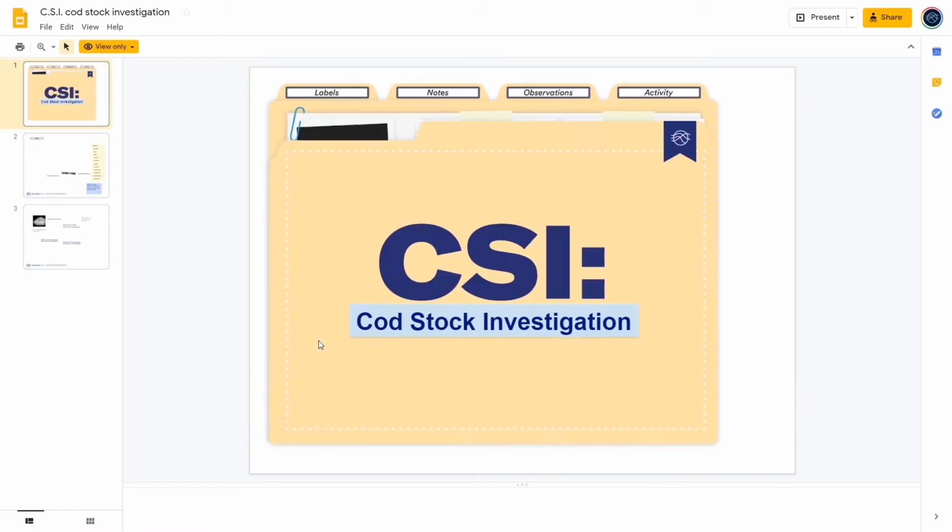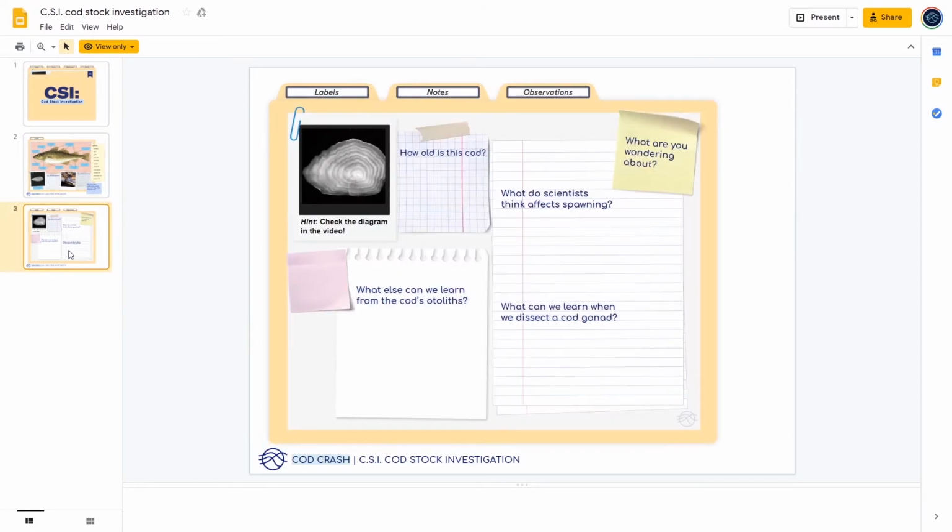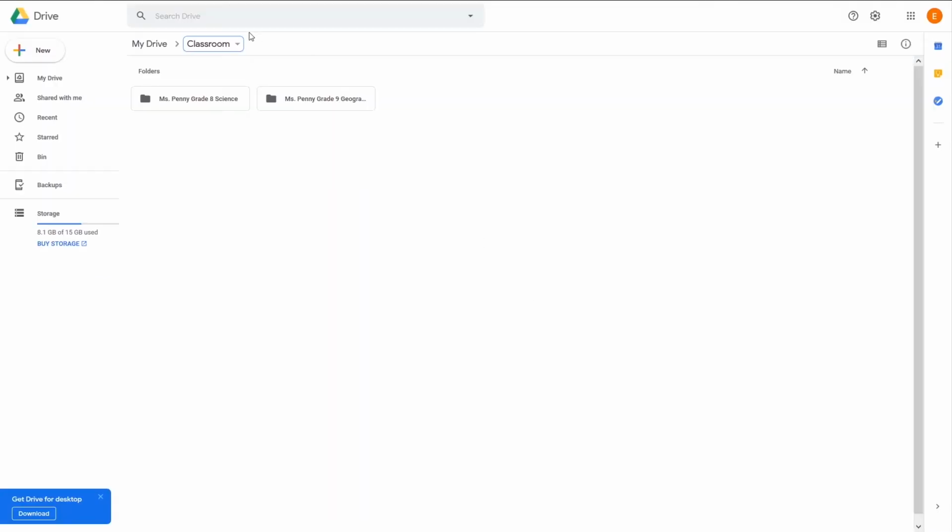Here's the activity. In this activity, students become detectives. Their job is to create a case file profiling a cod. And here's the magical part for the Google Classroom teacher. This is a Google Doc that has now been shared with everyone in the crew.